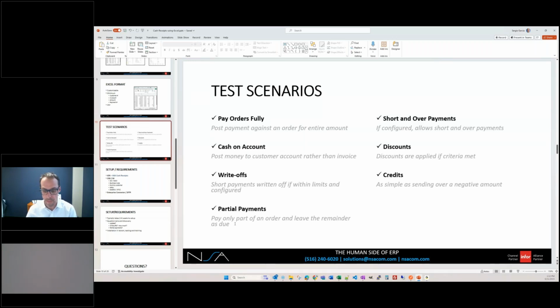Partial payments. Do you want to partially pay an order when a payment comes in, or do you want the payment to error if it doesn't fully pay it? Short or overpayments we talked about earlier. How do you want those handled? Discounts are supported in this process. If the order invoice is within terms, then the discount will be applied, and then it supports credit. So if you want to put a credit on the customer account, the process supports that also.